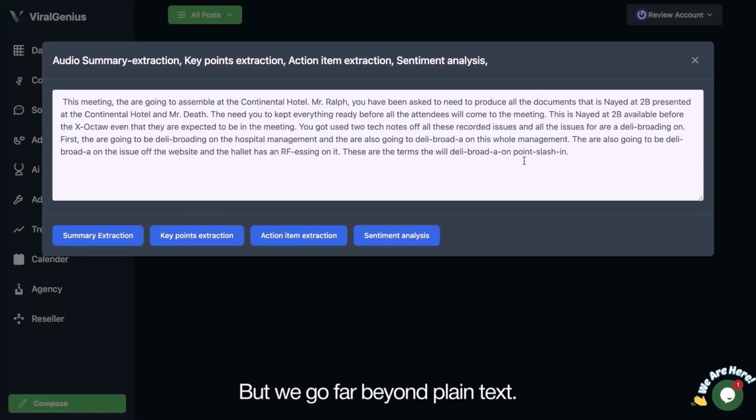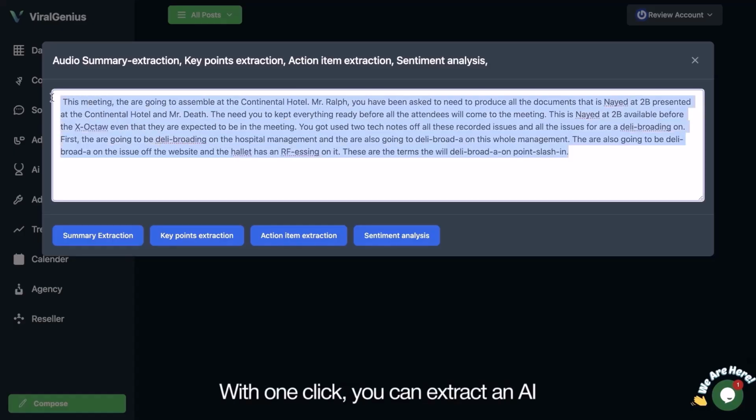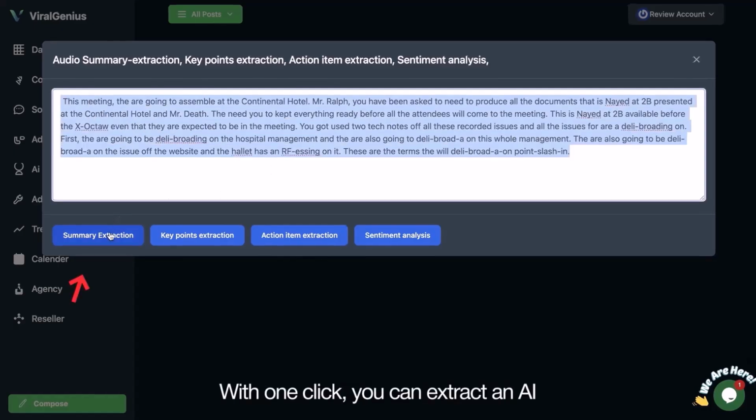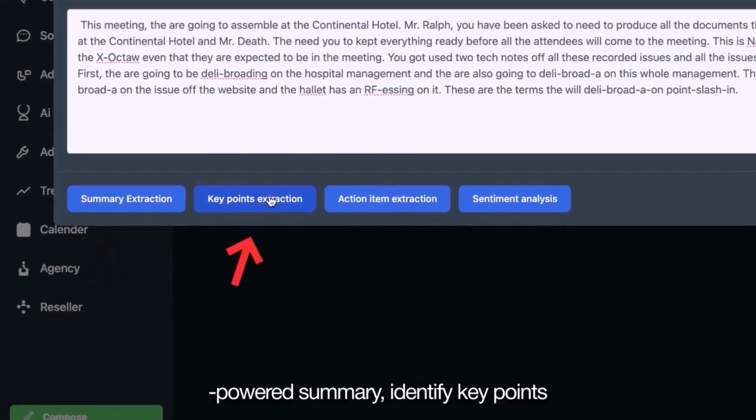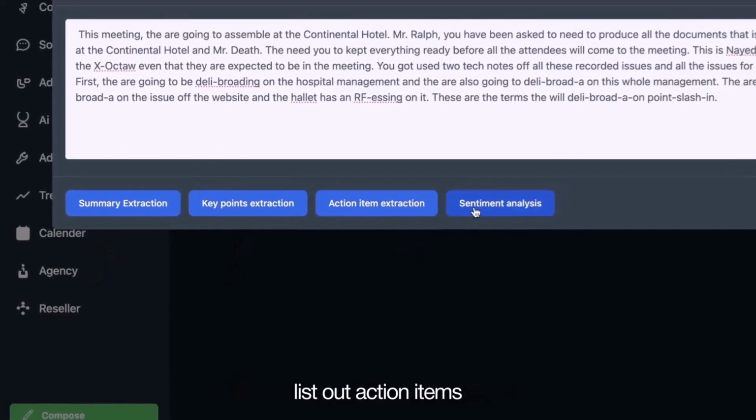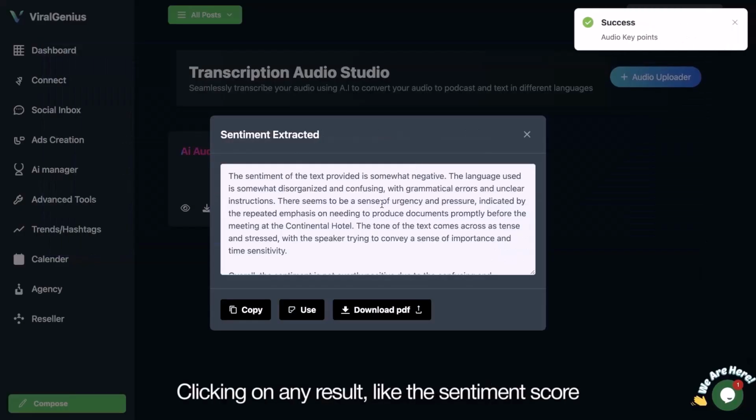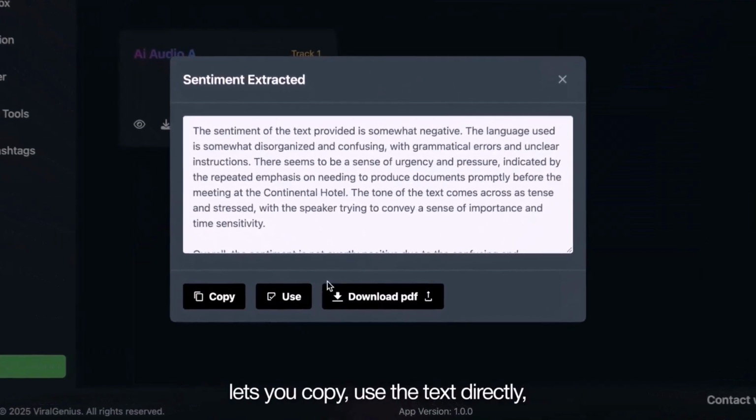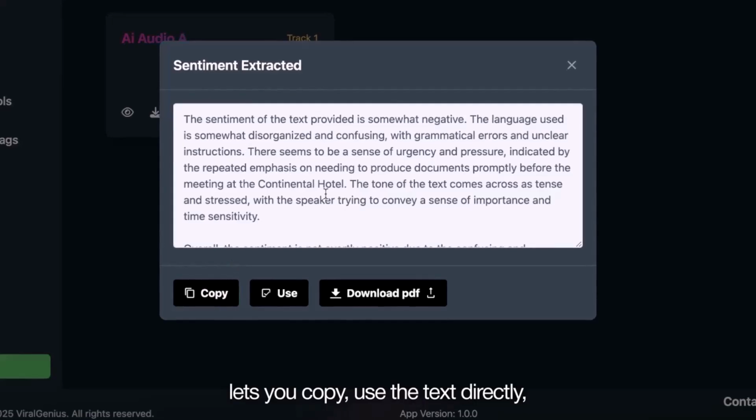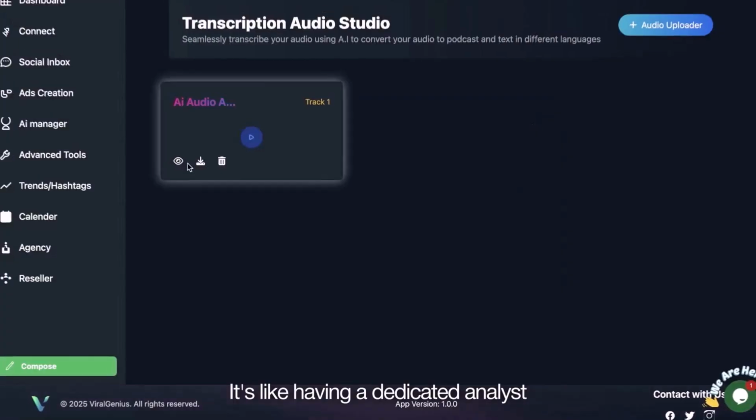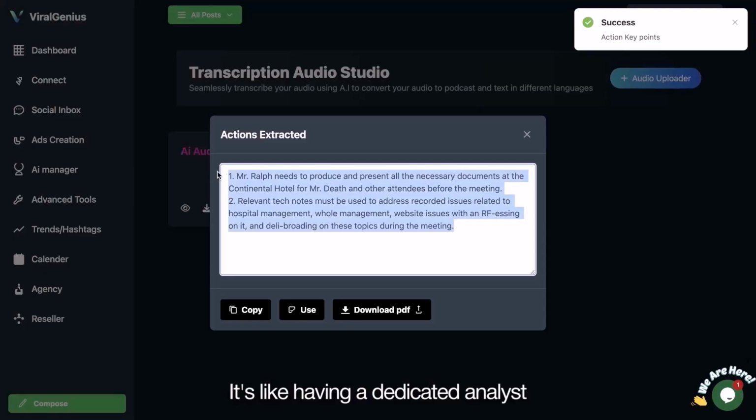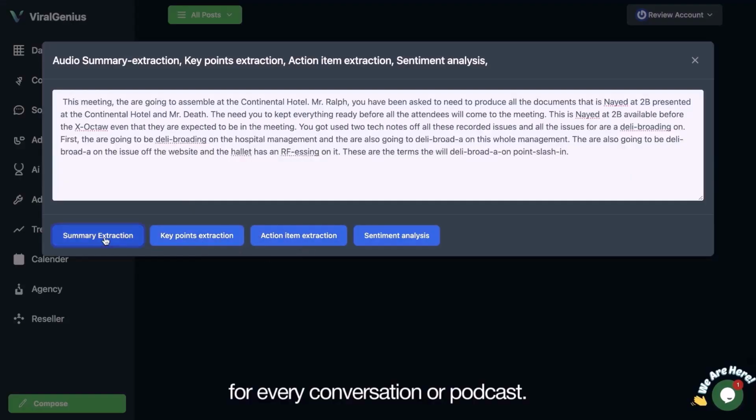But we go far beyond plain text. With one click, you can extract an AI-powered summary, identify key points, list out action items, and even get a sentiment analysis. Clicking on any result, like the sentiment score, lets you copy, use the text directly, or download a full PDF report. It's like having a dedicated analyst for every conversation or podcast.